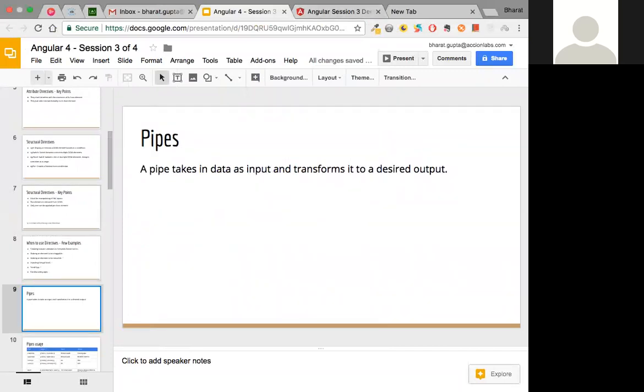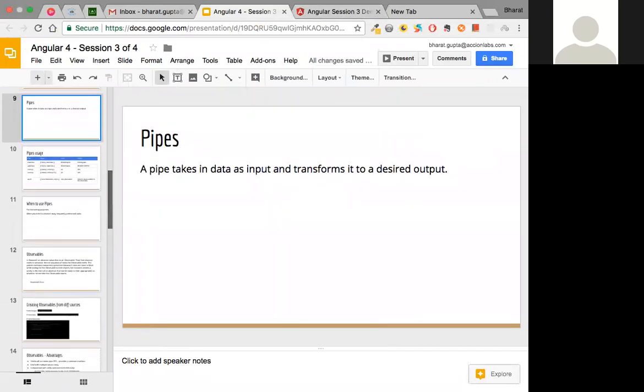Let me come over to pipes. Any questions on directives? Okay, cool. Pipes. A pipe takes in data as input and transforms it to a desired output. So you can consider pipes to be just a normal, simple function, which will take an input and give an output. If there is the same input, it will give you the same output again and again. So it's kind of a pure function if you are coming from a functional programming background.